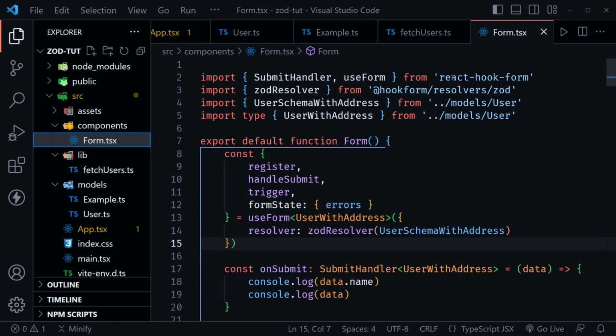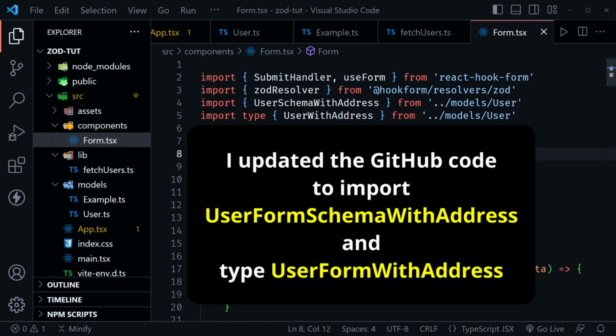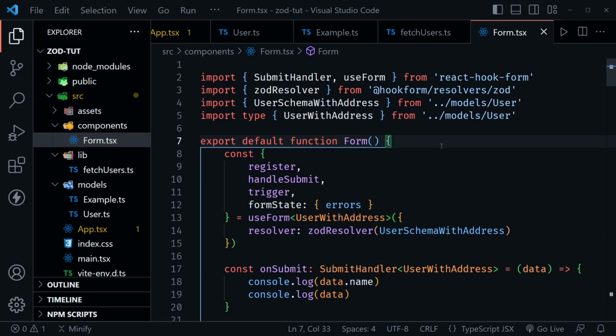So what we get from React Hook Form when we import here is the SubmitHandler and the useForm hook. And then from @hookform/resolvers/zod is where we import the zodResolver. After that, I'm importing the user schema with address that we previously created in our user model. And then I've also imported the type now, UserWithAddress. And we're going to apply all of this to the form.